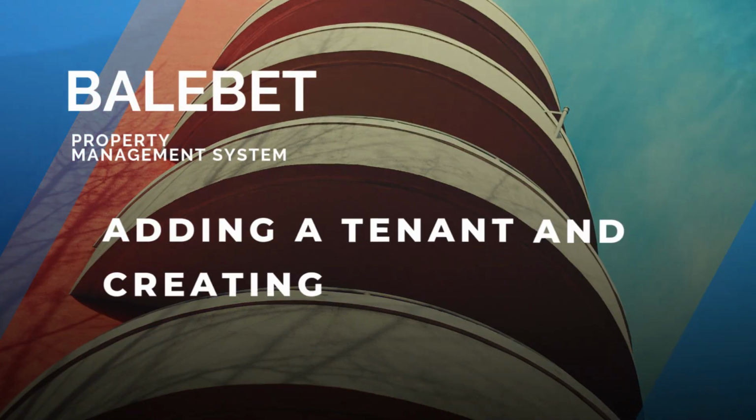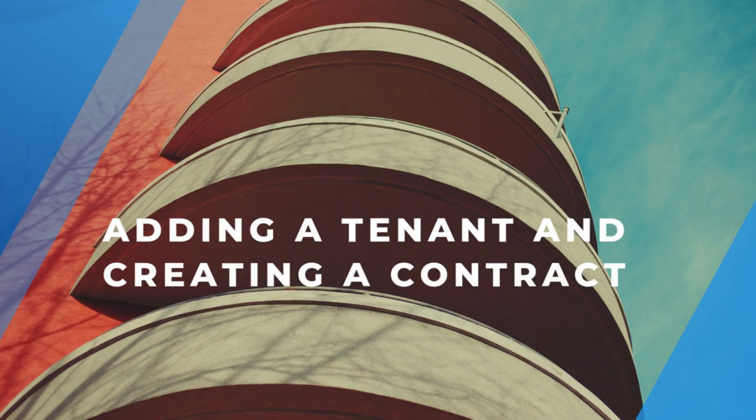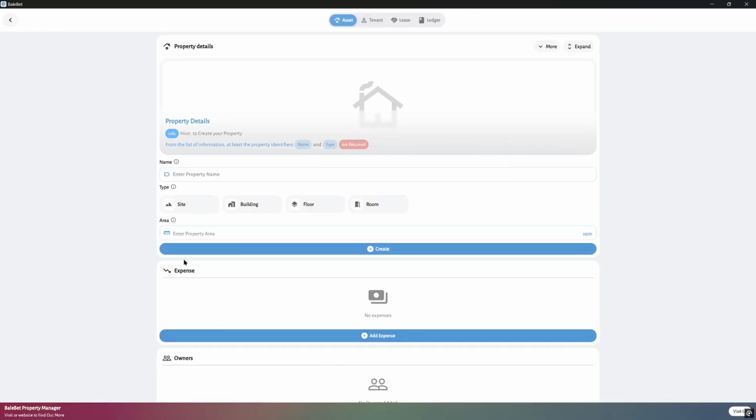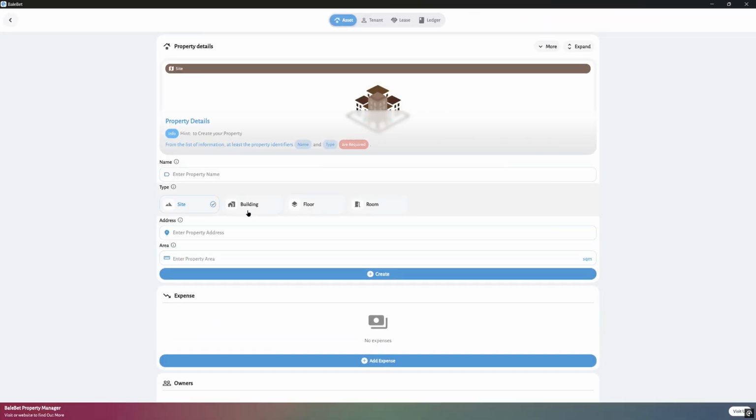Now that we have properties, the next step is to add a tenant and rent it out. Before adding a tenant, let me explain the hierarchy in the Balabet system. The system is structured into sites, buildings, floors, and rooms. Any property level in this hierarchy can host a tenant.